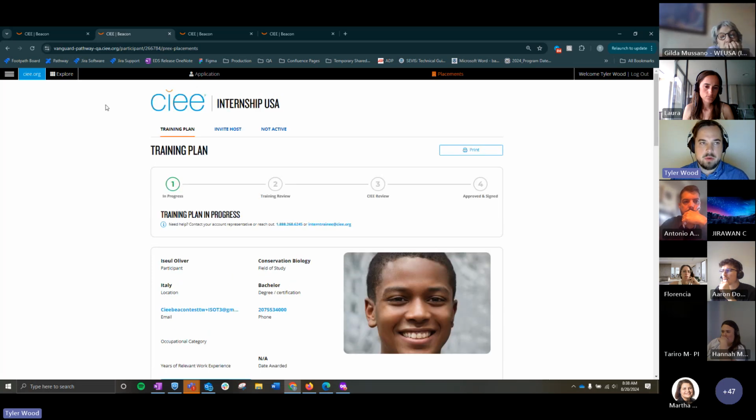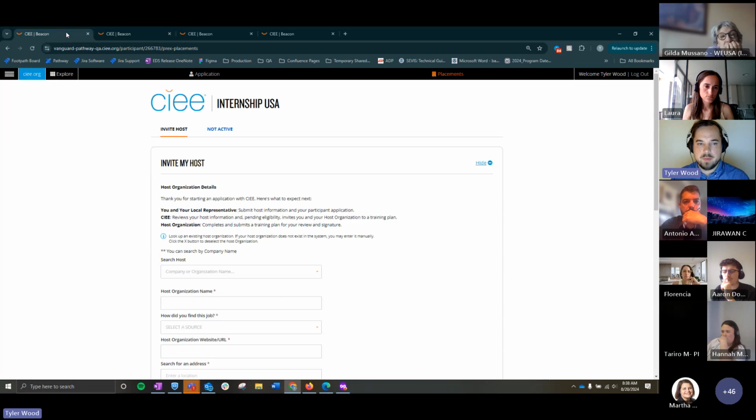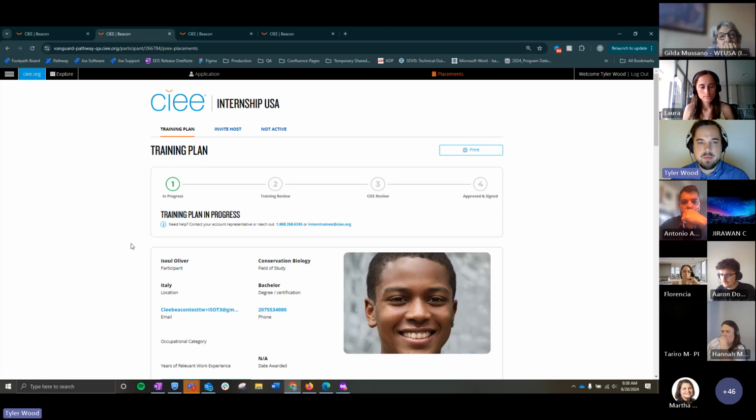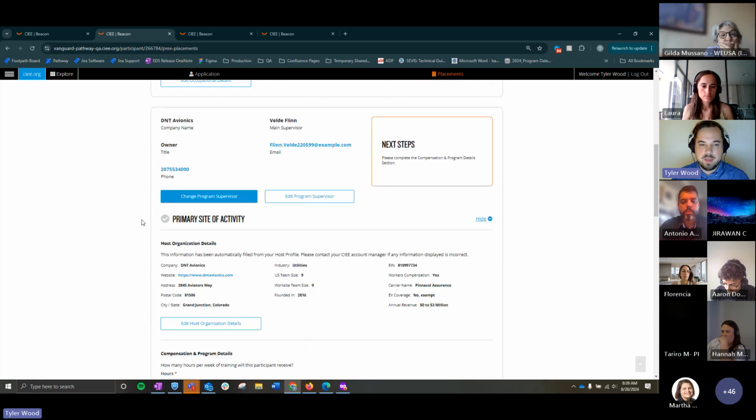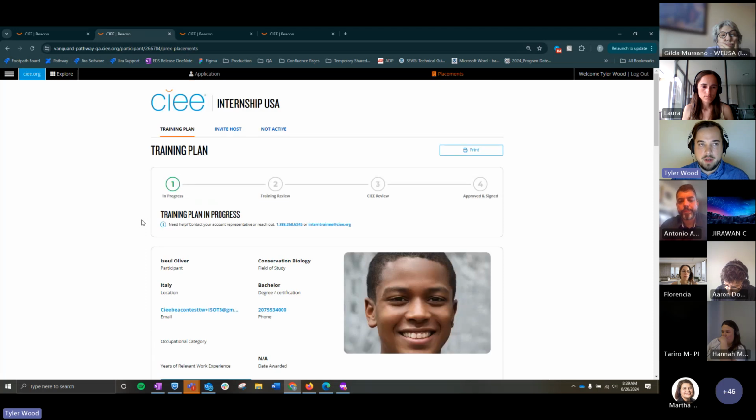But first, I wanted to show you another example of that invite process. So let's say we're inviting a host. In this example, we invited a host that has a current active host profile for this year, meaning they've already been vetted, they've already been approved. We've been able to vet their host organization profile. And so when we add them to a training plan, the training plan becomes immediately active. They can start to fill out details right away.